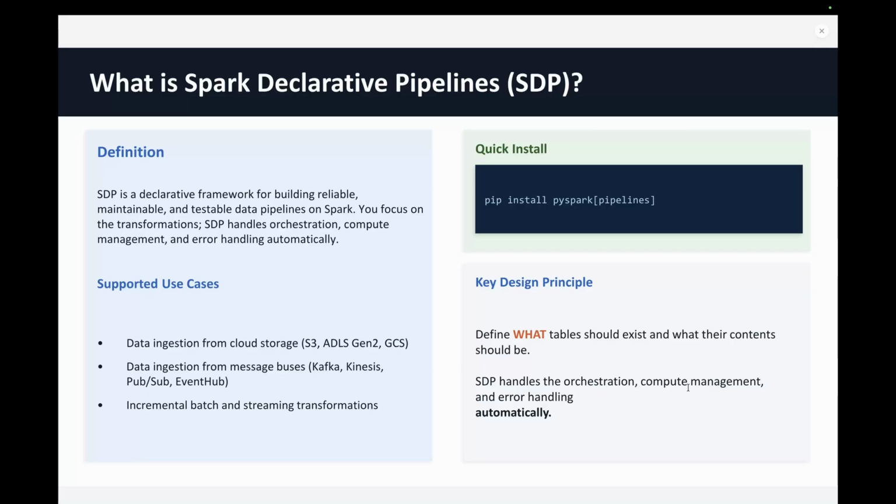What are the supported use cases? We can ingest data from any number of cloud storages like S3, ADLS, GCP. We can ingest streaming data also by using Kafka, Kinesis, Pub/Sub, Event Hub. We can also do transformations on incremental batch and stream data.